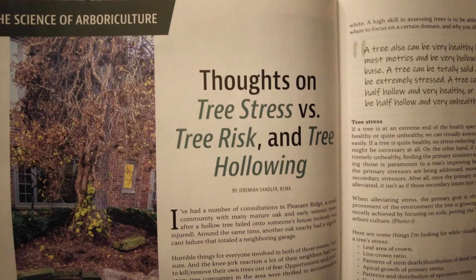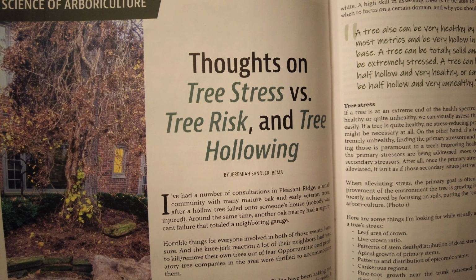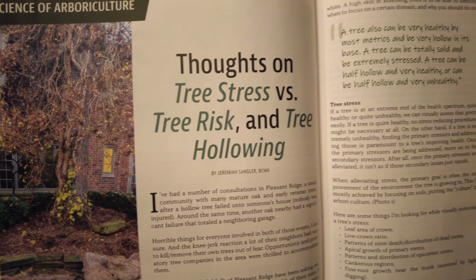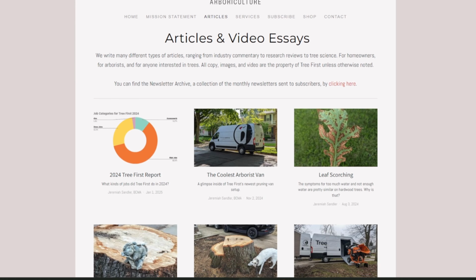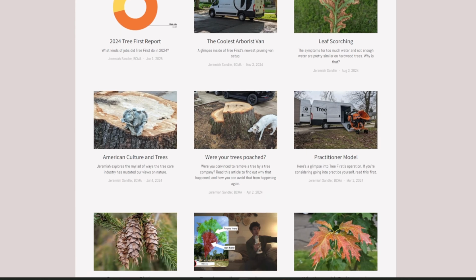I just got the February 2025 edition of the Tree Care Industry Magazine. In this edition, there is an article written by me. Sometimes I write for this magazine, but often I just publish on my own website at treefirst.org. If you're interested in seeing anything else I've written, you can see it there.